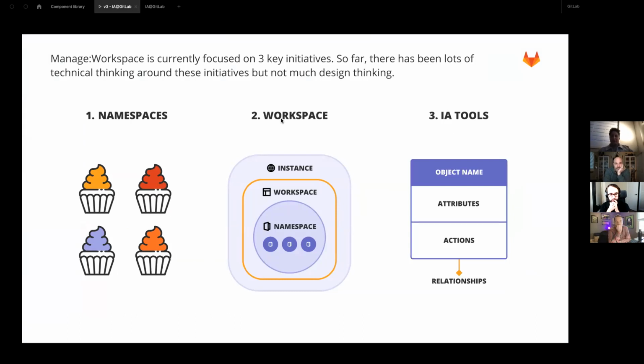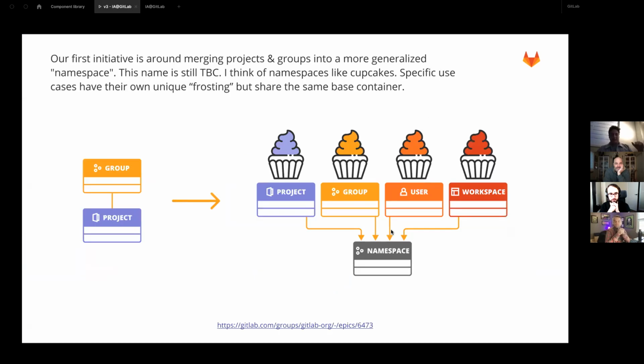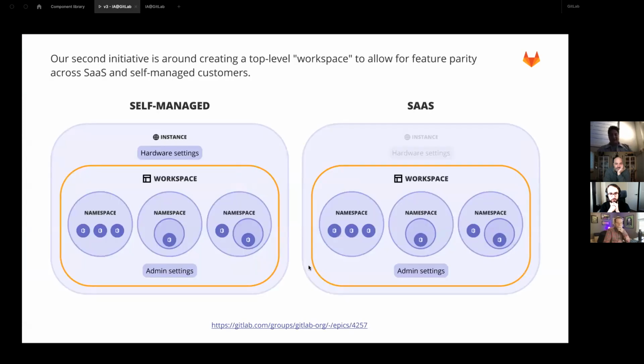Okay, so the managed workspace is currently focused on 3 key initiatives. These initiatives are namespaces, workspace, and IA tools. The first initiative, namespace, is about merging projects and groups together in order to get this consistency. And we're doing this using the technical term of namespace. Second is about giving parity between our SaaS and self-managed customers by creating this thing called Workspace.